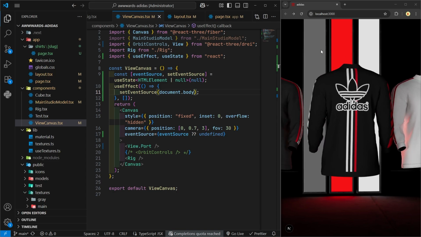All right, now let's recap what is event source. By default, the canvas listens for events like mouse click, moves, and scrolls, only within its own container. But our canvas is now a fixed overlay that covers the entire screen. If we click on a button outside, the canvas wouldn't know about it. Setting event source to document.body tells Three.js, hey, don't just listen for events on your own div, listen for events on the entire body of the page instead. This ensures that our orbit controls and any click handlers on our 3D objects work perfectly, no matter where the user's cursor is on the screen.